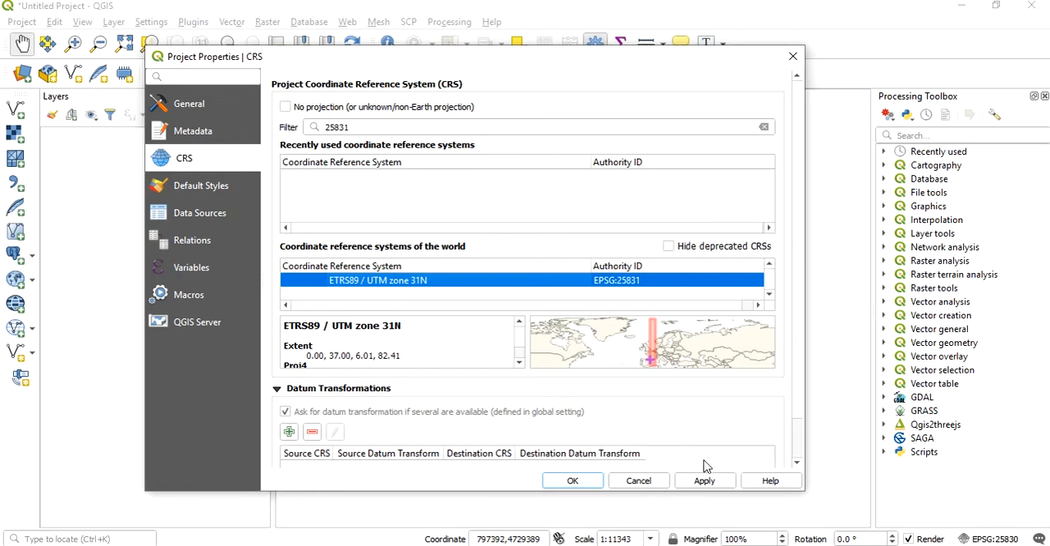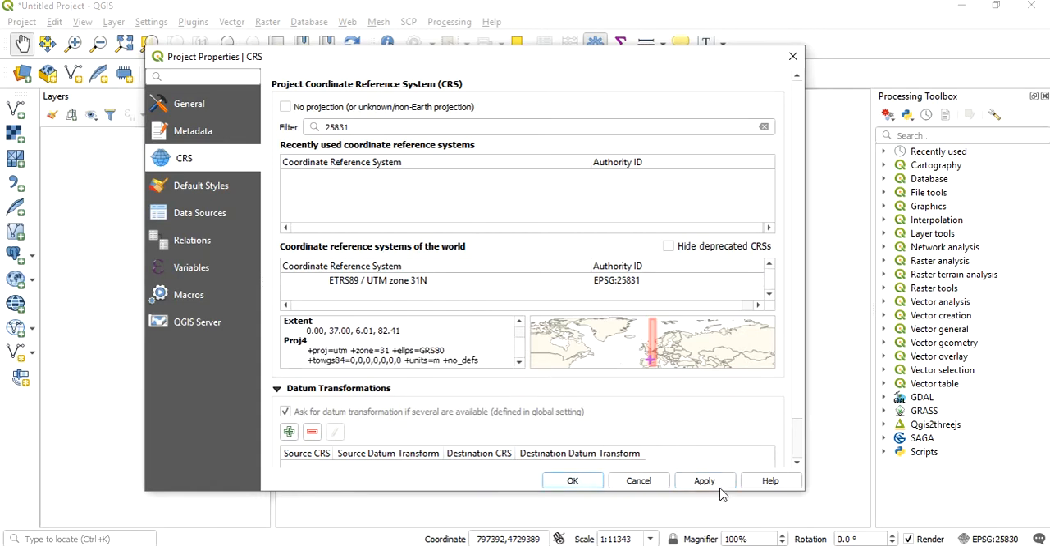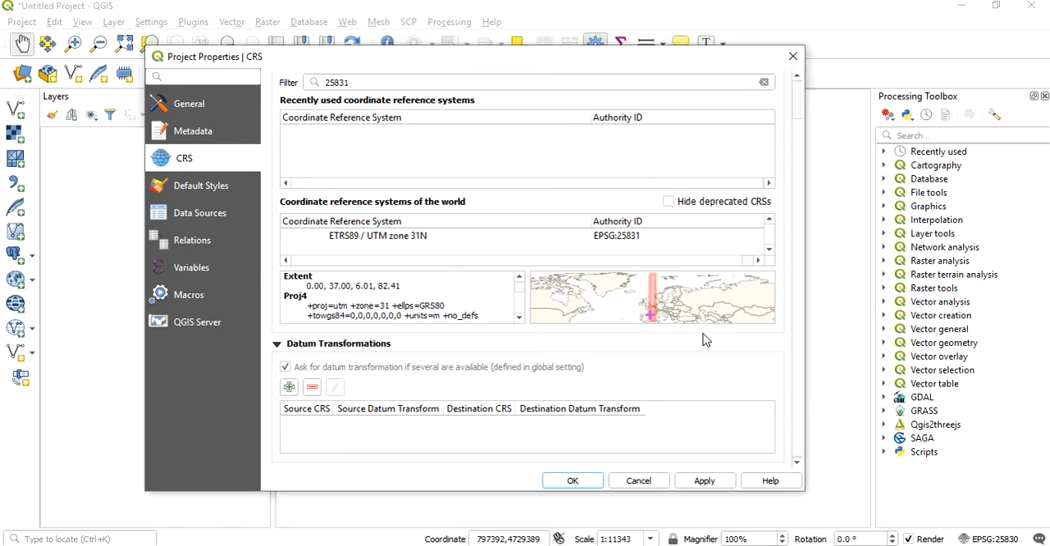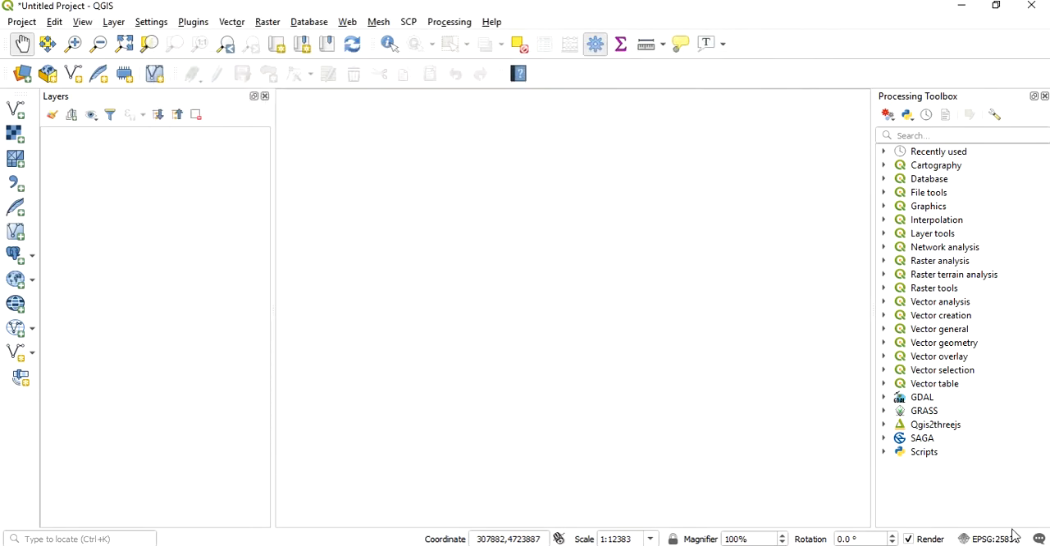31, Apply. This is the projection. You can see the area it covers. Apply. And OK. Here it is now.